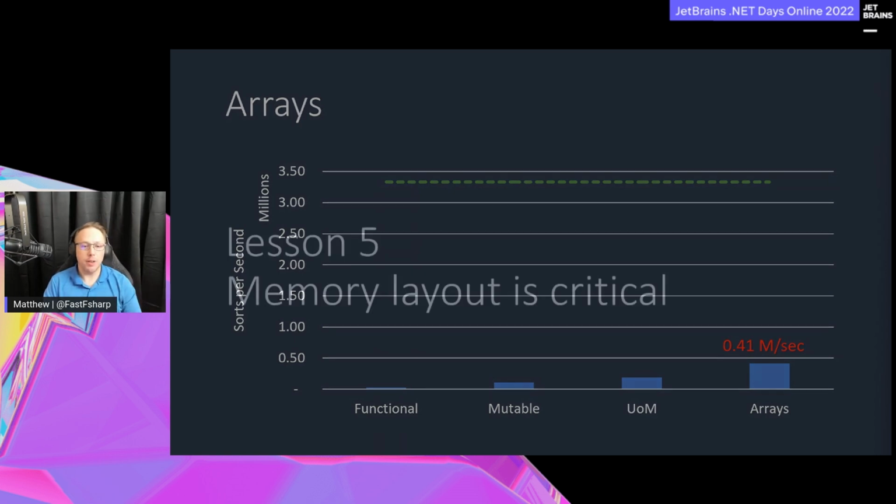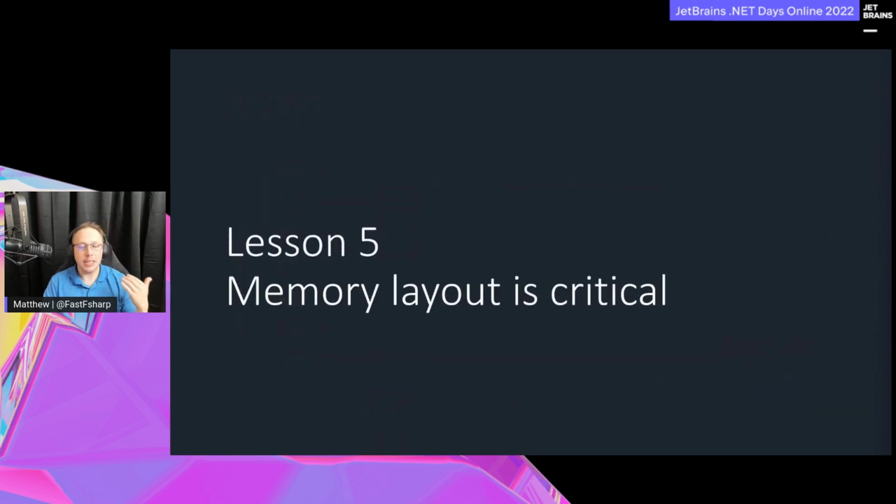We're making progress. We're getting there. And the lesson I want you to take away from here is that the memory layout of your code is critical. If your collections are difficult for the CPU to reason about, their performance will suffer. So the simpler the collection, the happier the CPU.